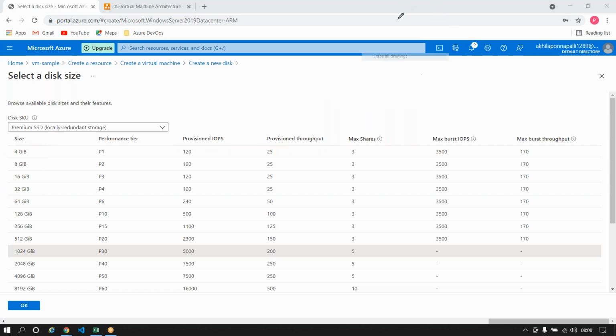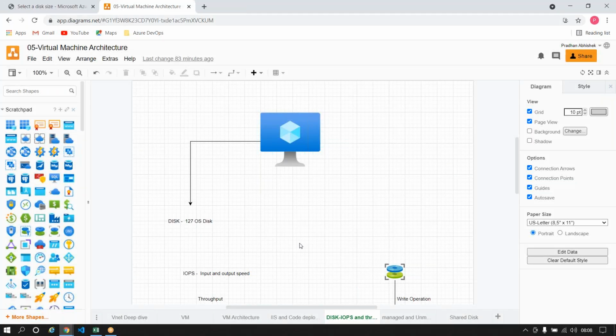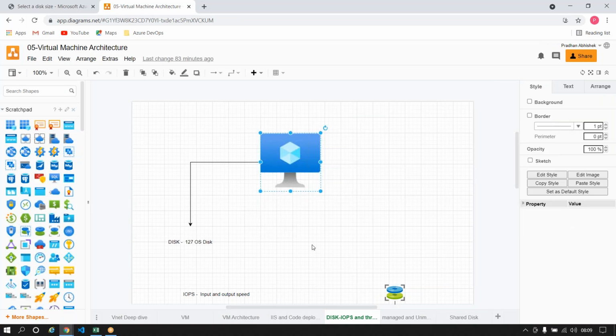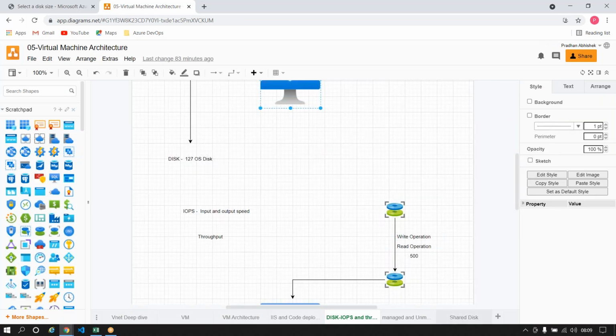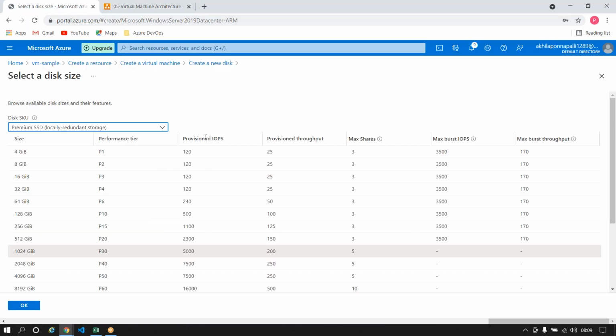Then what is IOPS and what is throughput? These terms are really new to us. What is that exactly? IOPS is nothing but an acronym for input and output operations per second. You are creating a disk to do what? Read and write operations, right? When you're putting data inside that disk, you're doing a write operation. When you're reading data from that disk, you're doing a read operation. Then what is the maximum number of writes or reads, or a combination of both, that I can do per second? This is decided by IOPS.